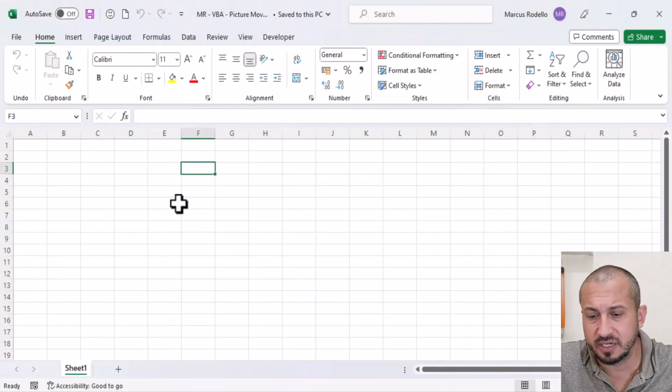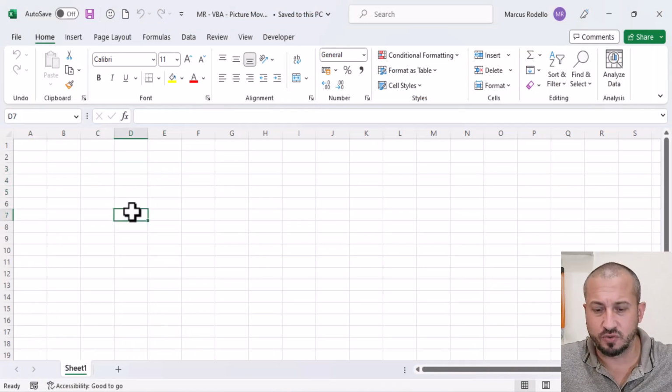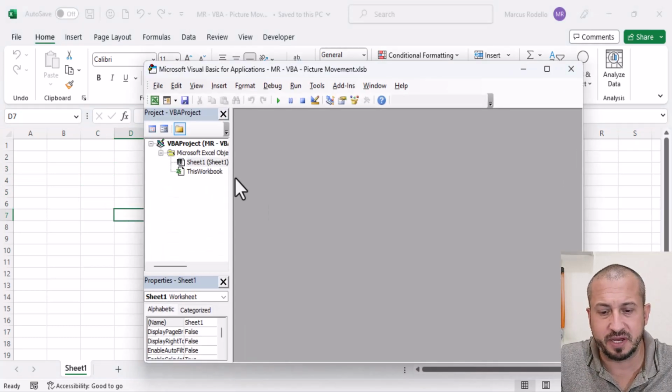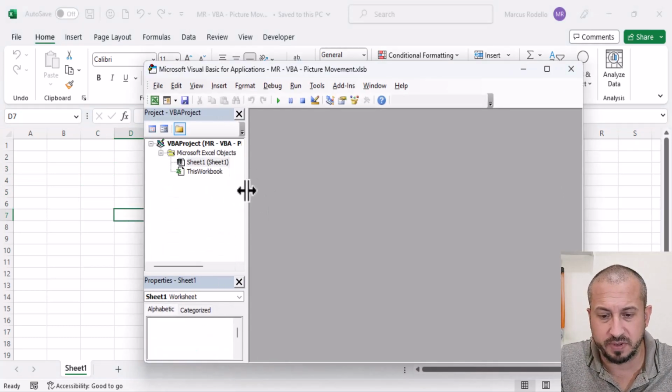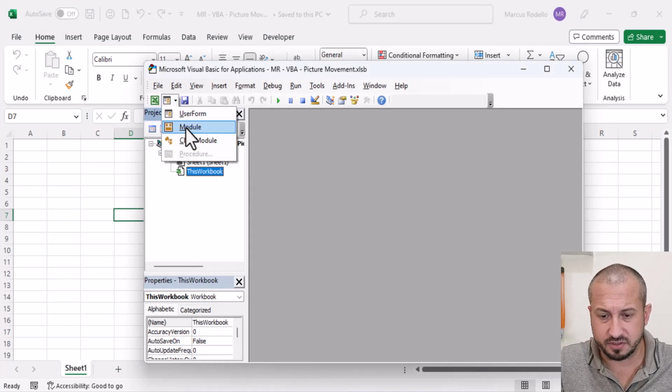I brought you an empty worksheet. I have nothing here. So I'll press Alt F11 and I'm here in my VBE, Visual Basic Editor, and I'll insert a module here. Okay.